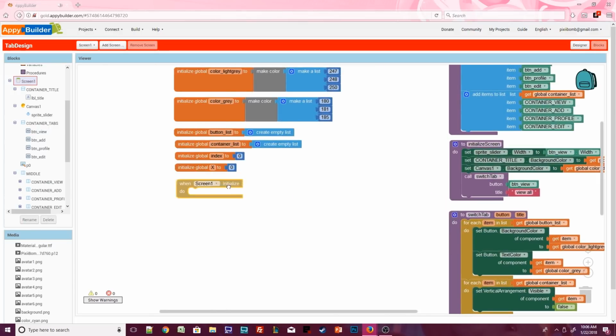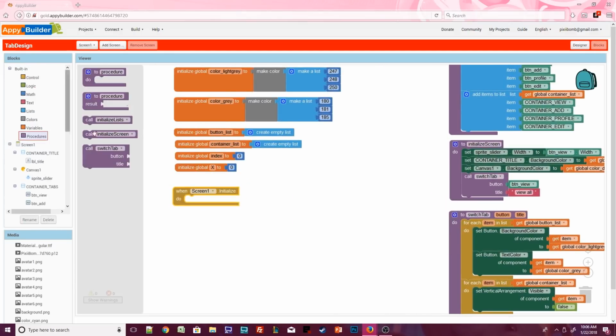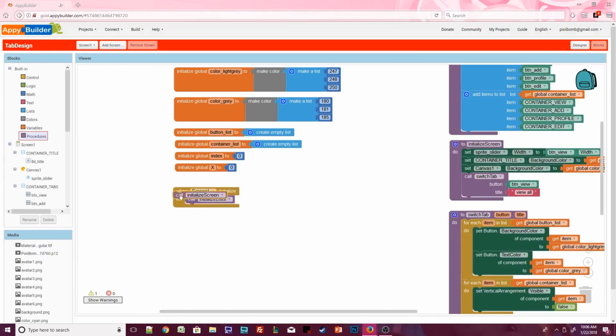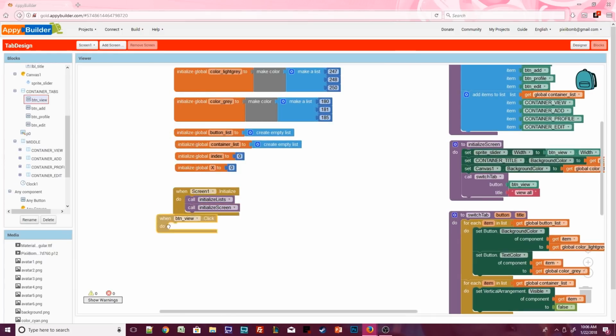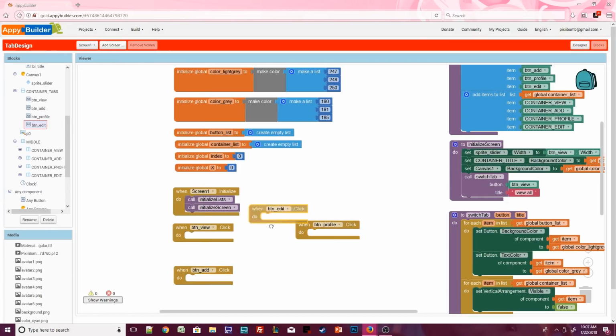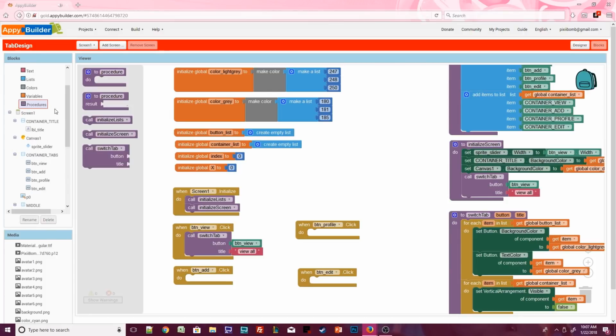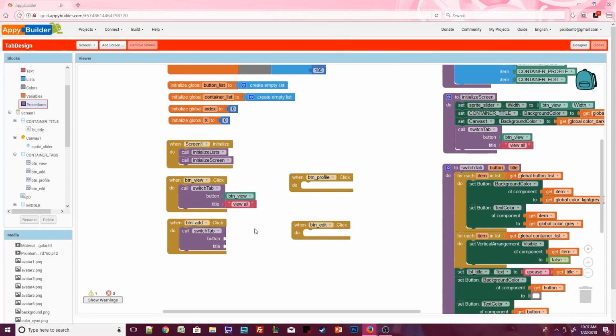We're almost done. We need to call the initialize lists and initialize screen procedures when the app starts. Now we can make our buttons work. Grab the click events for each of your four buttons. We set button view as the default tab when the screen starts. Then we can just copy and paste this call to the switch tab procedure directly inside buttonView.click. What do you think we should do for the rest of the buttons?